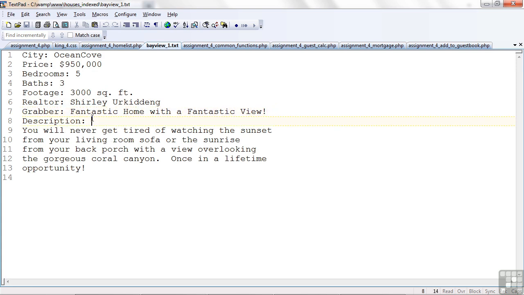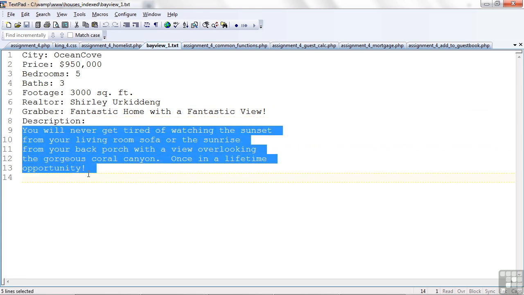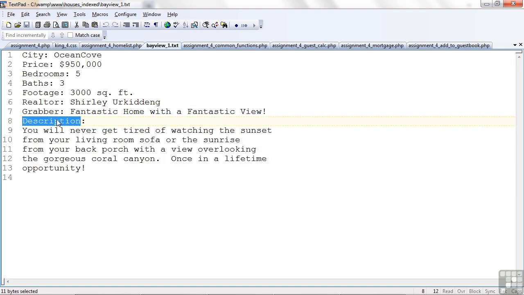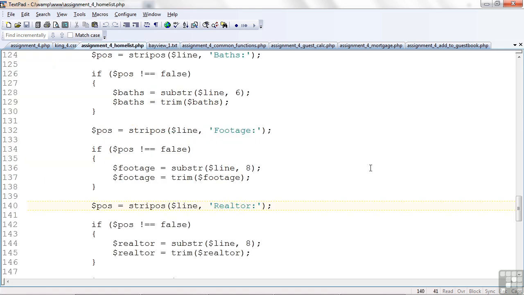Now the description was a little bit different. I have the description word here, but instead of writing right after that, I have it all be on separate lines from then on. So your program has to know that when you get to description, you just read every line after that, and that's all part of the description. So let's go back to how I handled that.